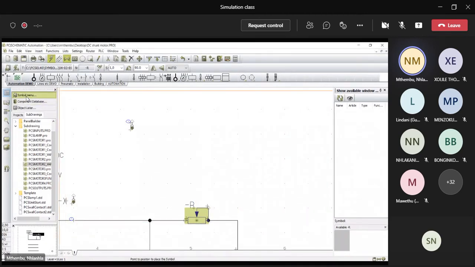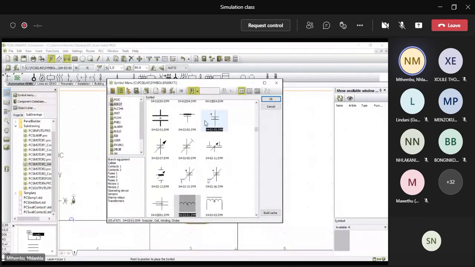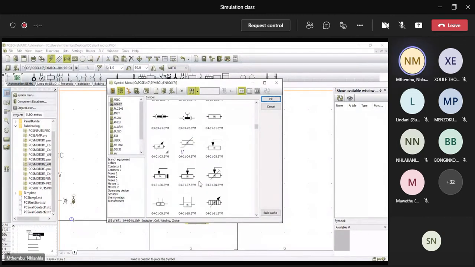Okay, let's navigate and see if we can get, yeah, I think it was this one. Yes, yeah, I think so. This one.